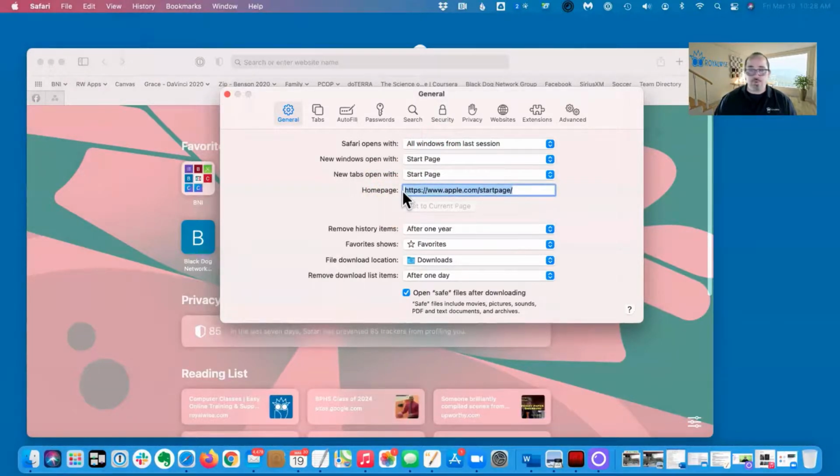And that could be Google. It could be your company's website. It could be, you know, maybe a news organization you just always want to go to. I know a lot of people get their news from that Yahoo homepage because they can customize it. So they make that their homepage. That's where they start. And a really cool button right here is set to current page.